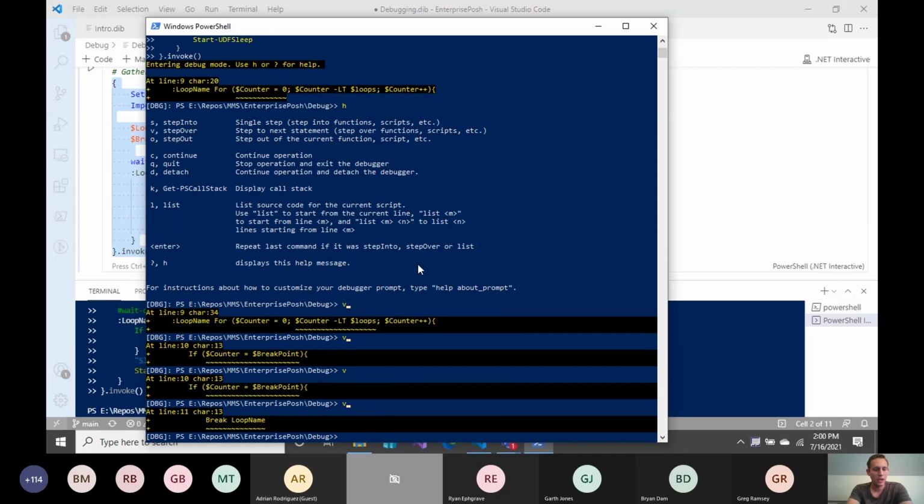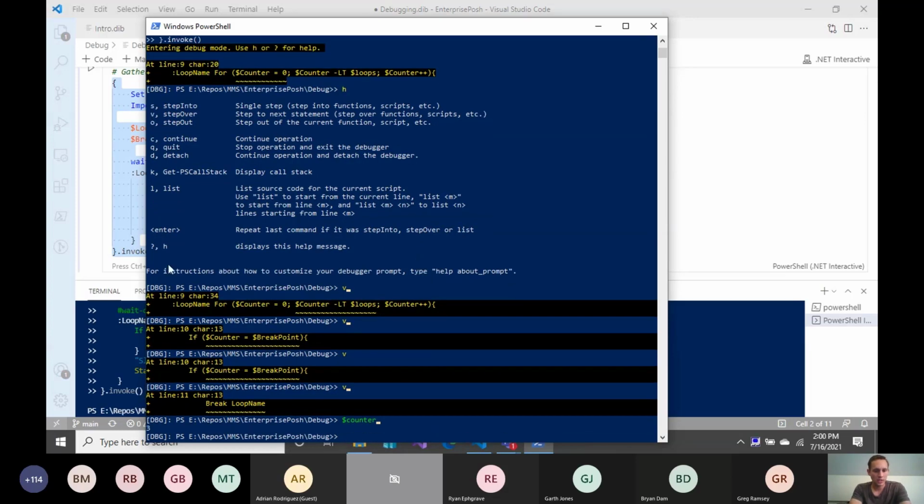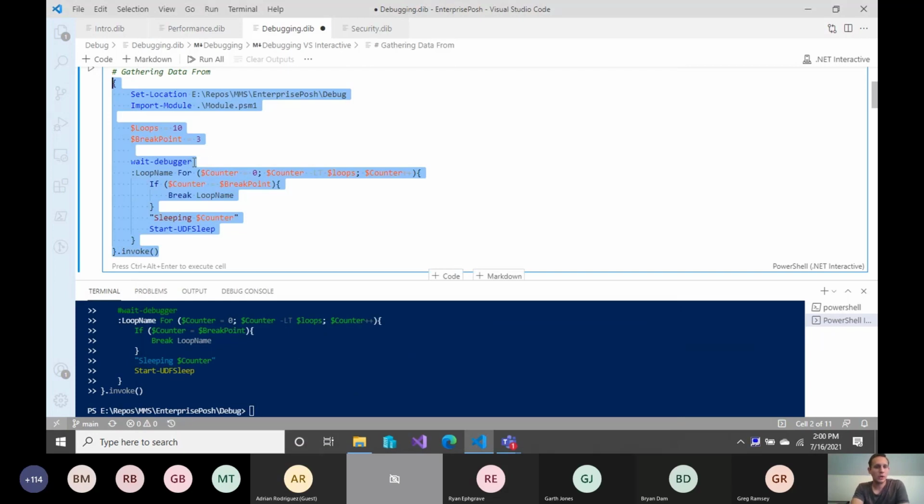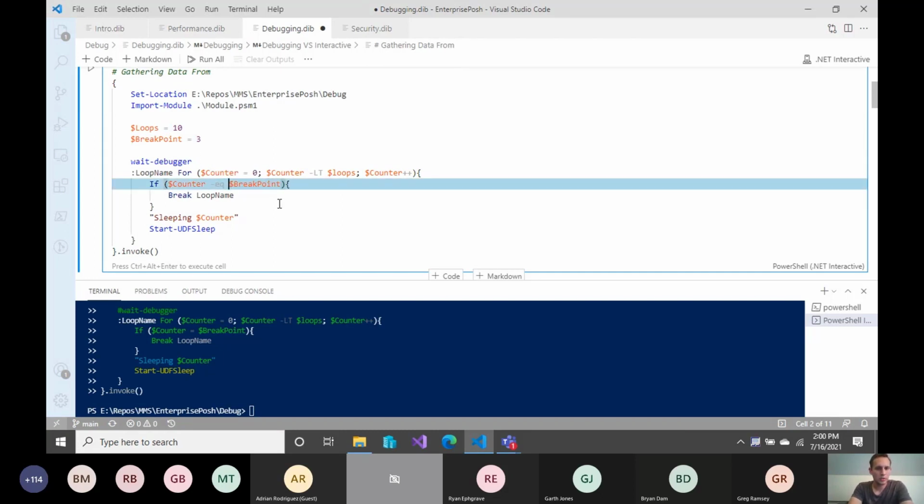Here we immediately broke into it, and we can actually set to 3 here. So being able to set that wait debugger on any of your scripts and immediately jump into your script at that point is really, really handy. So let's go and let's fix this so that it operates correctly.